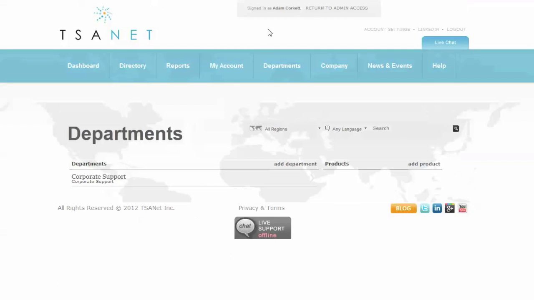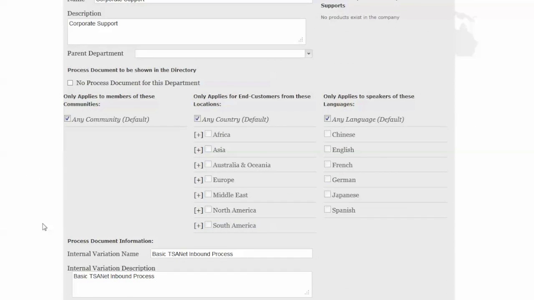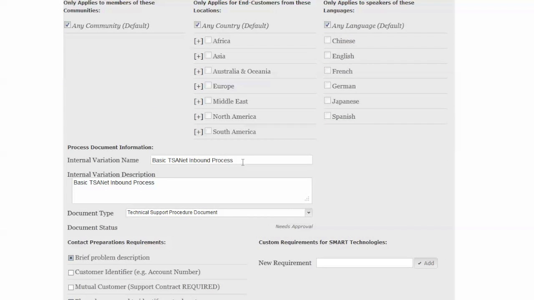And that's done under the departments tab. We predefine one department. And again, you can have multiple departments. We won't cover that in this video. But we set up a department called Corporate Support. And if you click on the Corporate Support department, then we've already set up a process document for you. And again, it's not assigned to any relationships yet, but we give it a variation name of basic TSANet inbound. You can set this up to be whatever you want. If you're going to have multiple process documents, this becomes important because you want to be able to differentiate between your process documents.